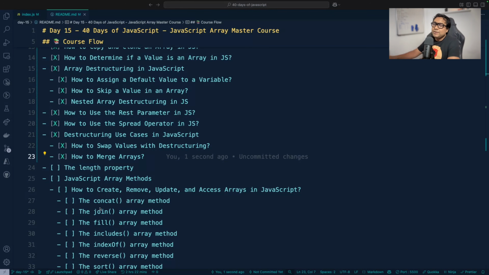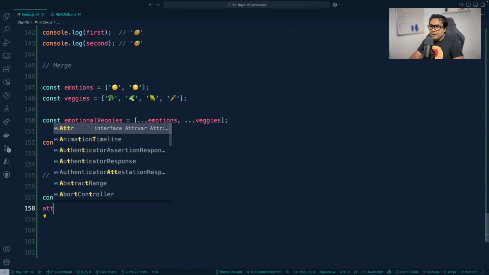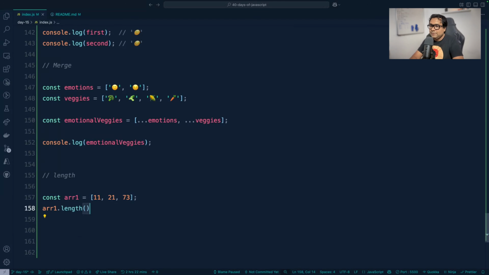But before we go there, there is one more thing we should be talking about. That's about the length property. Let's learn that. So length is a property in JavaScript array. It's not a method. You would do an array, an array dot length. You won't do it like a method. Rather, it's a property, so it doesn't have the parenthesis.